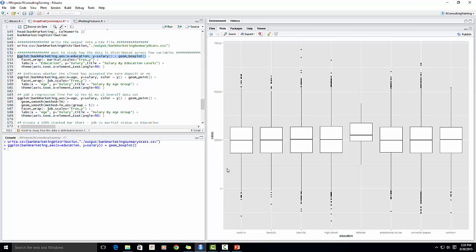Here in this case, I've decided to look at it from an education standpoint, and I see that there seem to be the illiterate buckets who seem to be carrying higher salaries, which is counterintuitive, but this is all made up data. Those are the things that you typically tend to see in this setup.